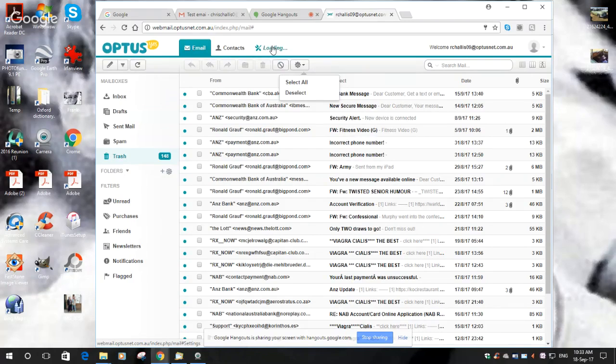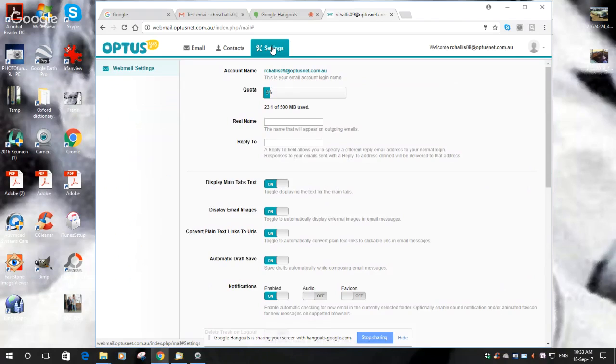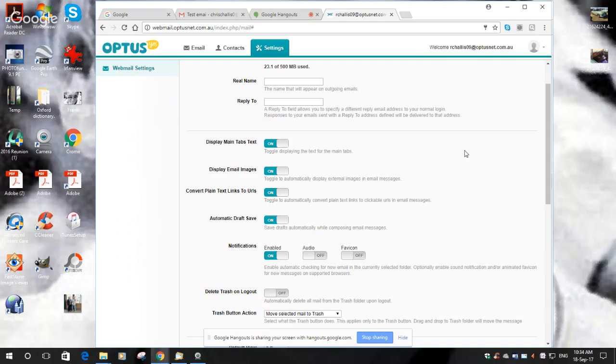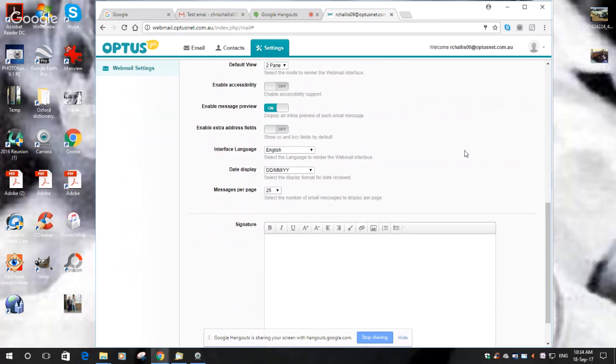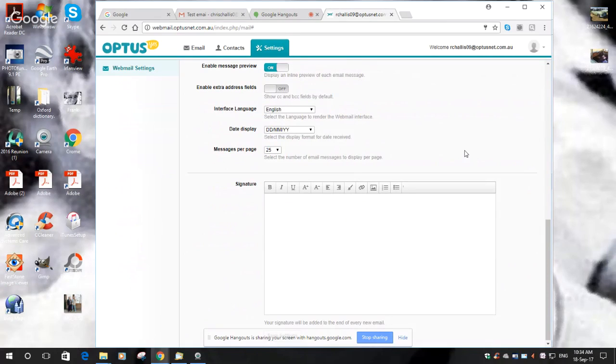There is something in set up above the settings. Settings, account. Quota, you've only used 5%. You've used 23.1. Display modes, display messaging, preferred planes, automatic draft, notifications enabled, audio off. Okay. Scroll down further and see if there's anything about trash. Scroll down a little bit further. Enable preview pane, signature, messages.